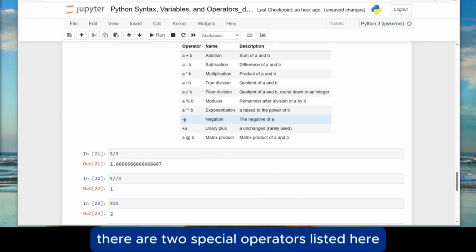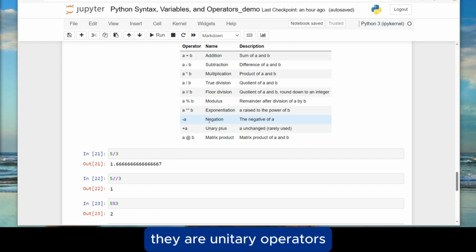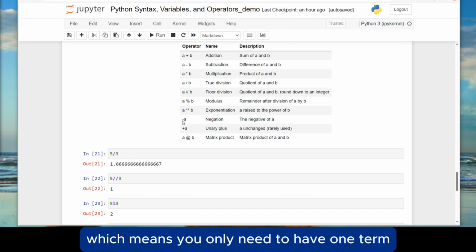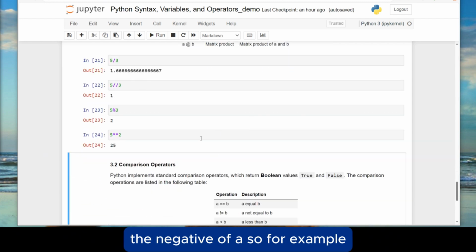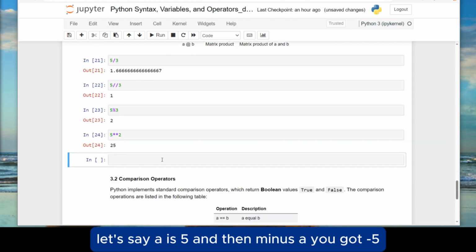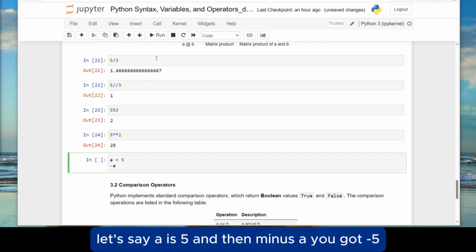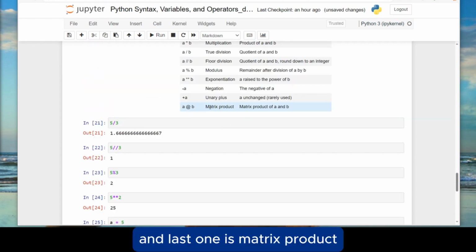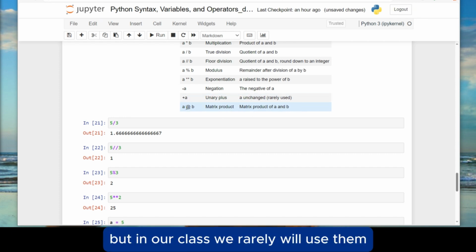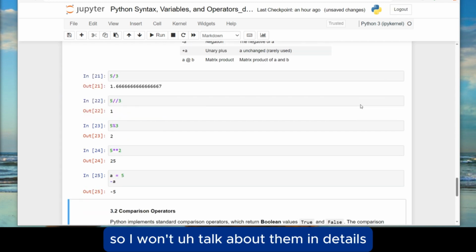There are 2 special operators listed here. They are unary operators, which means you only need 1 term. So negation, this is unary minus or negation, the negative of A. For example, let's say A is 5 and then minus A. You get negative 5. And the last one is matrix product. There are a lot more matrix operators available in Python, but in our class we rarely will use them, so I won't talk about them in detail.